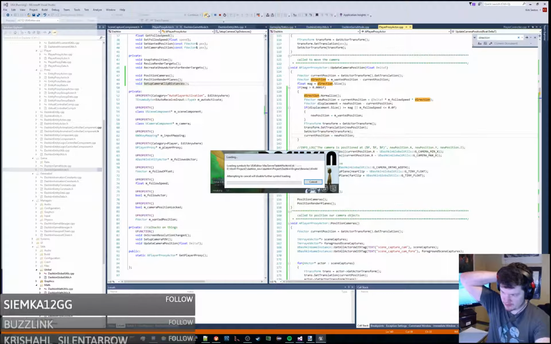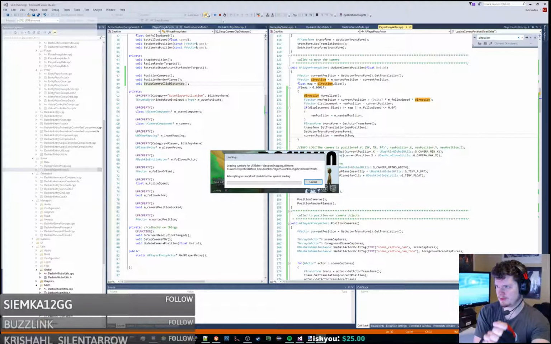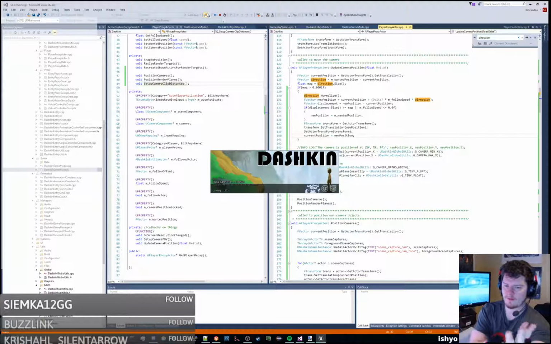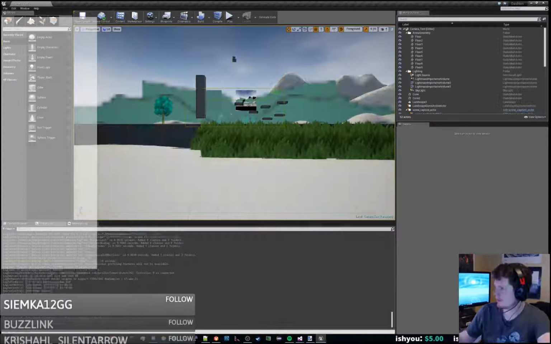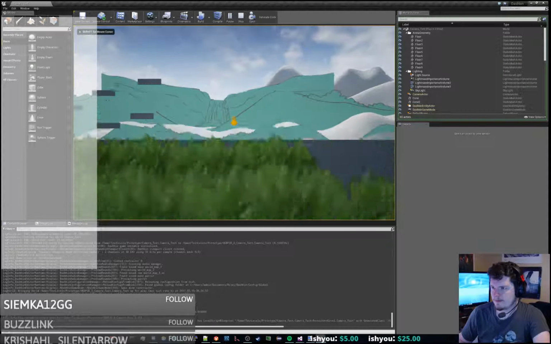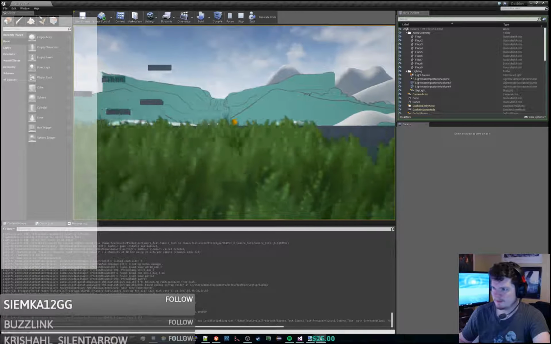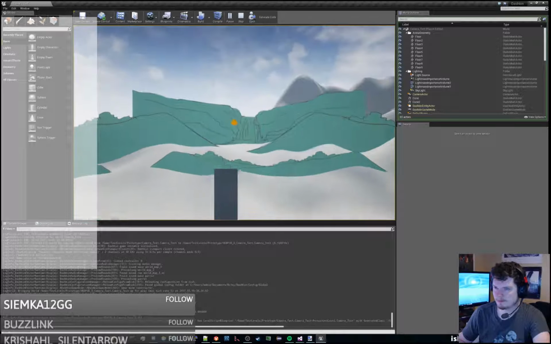So we fixed one bug by setting our update camera position inside of our begin play to fix our two render targets. And in doing so, we exposed a bug on the main camera. So there we go. That's looking much better. And we've got our guy moving around.